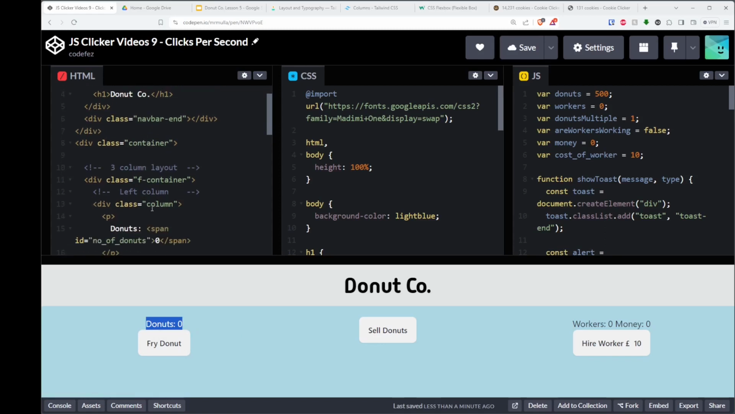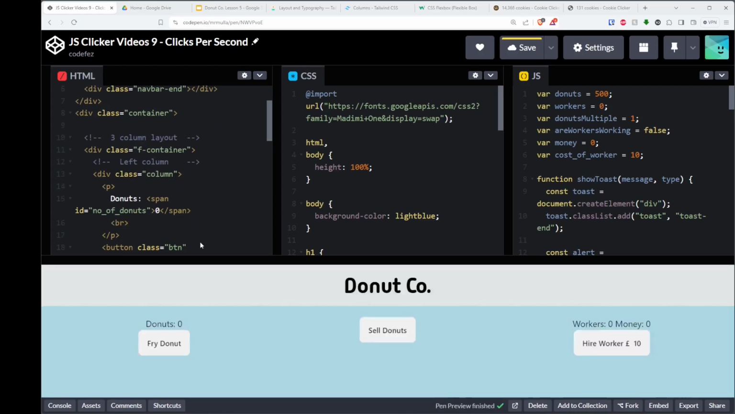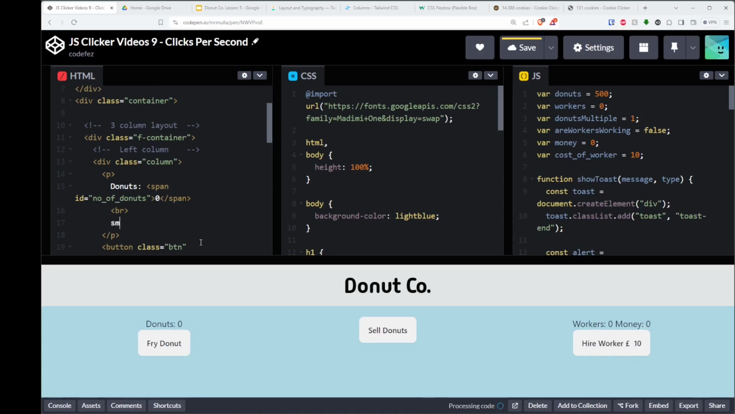So if we scroll to the first column where we have donuts, we'll just add it. We'll create a new line, and then we'll even say small, so it's written in small. So we'll say per second, like that. You can see the writing is slightly smaller, and I do want a full sentence, clicks per second. Cool. So now let's look at how we're going to incorporate the code for that.